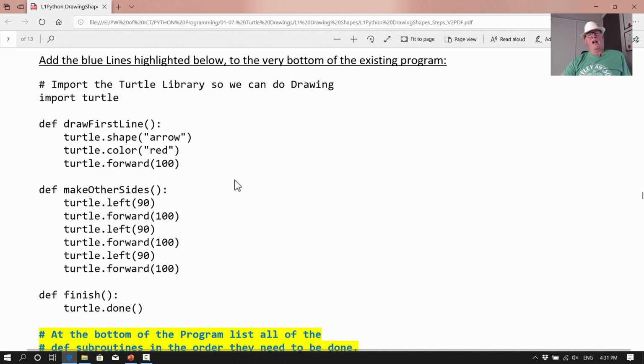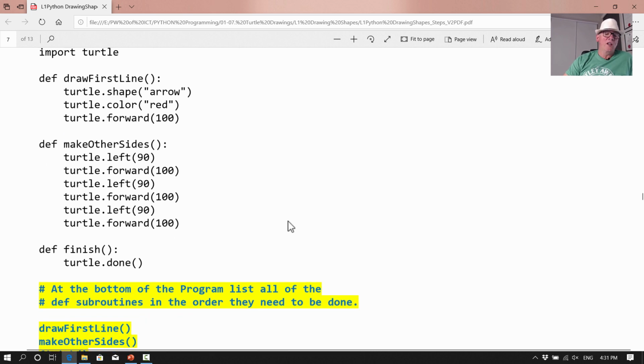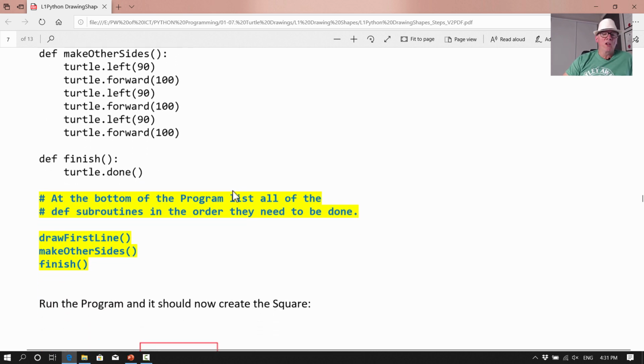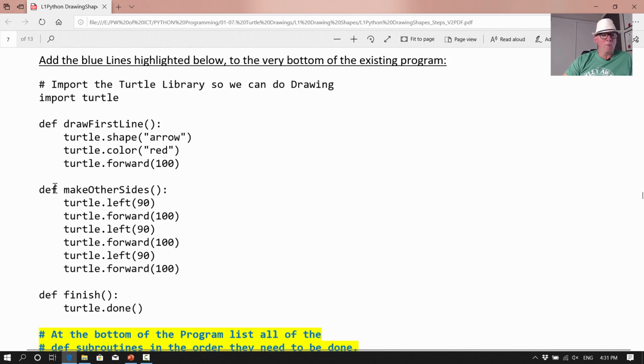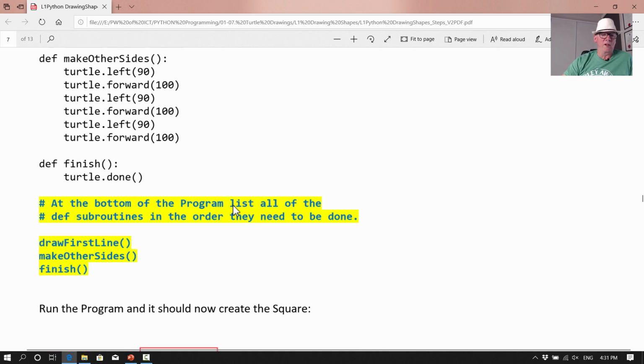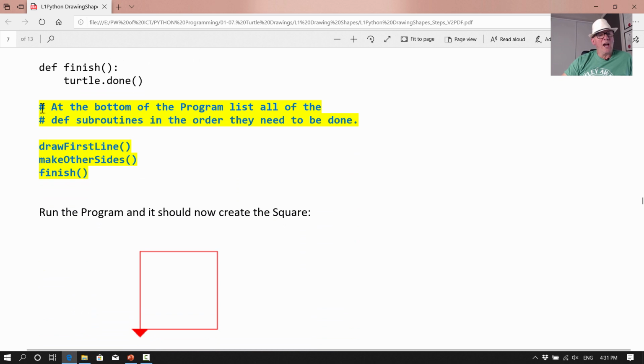But what we need to do is tell Python to do the sub-processes in the correct order, which is we want it to do draw first line, then we want it to do make other sides, then we want it to do finish. So at the bottom of the program, you have to have a list of all the def subroutines that you want it to do, but you don't put the def in front. So down the bottom, you have to put a list to tell Python to do those 3 things. So you'll need to add code.